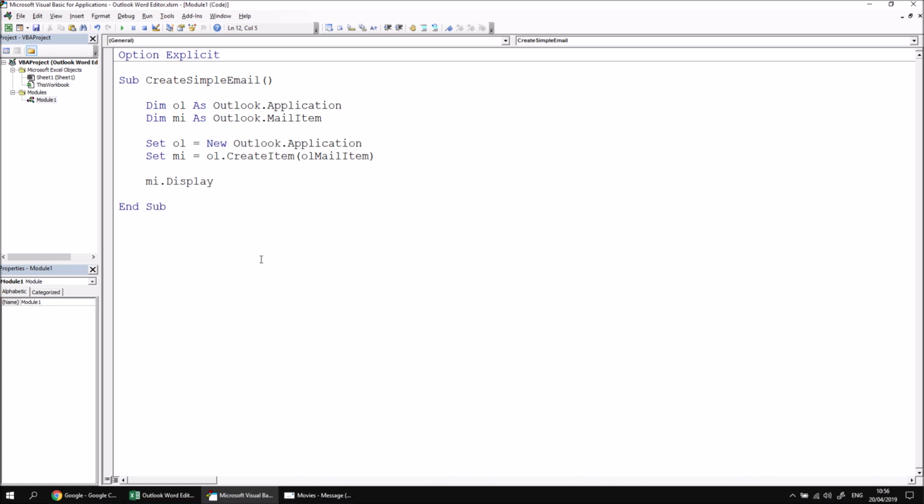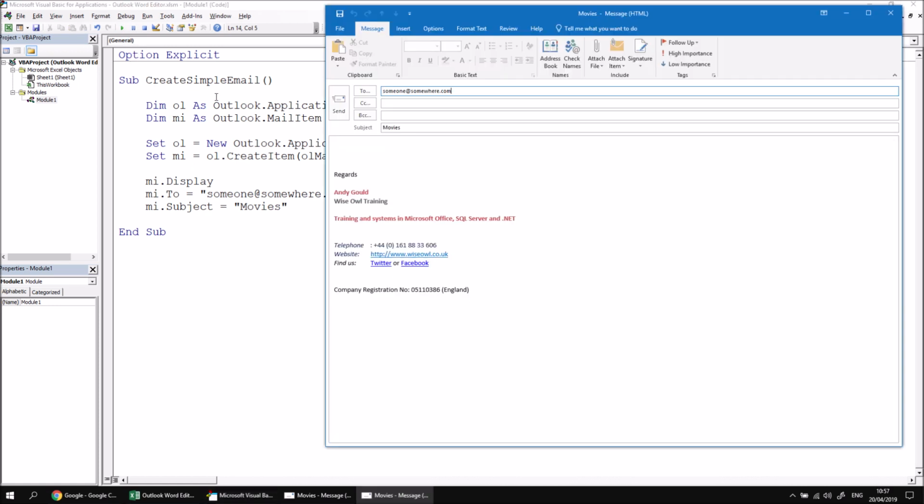I can then set a couple of its basic properties. Let's say mi.To equals, let's go for someone at somewhere.com. And then I can also set a basic subject by saying mi.Subject equals, and then let's just say something like Movies. I can now run this subroutine just to see the end result. It won't be particularly impressive at this point, but there we go, there's our blank email with a signature and the To address set and the subject set.